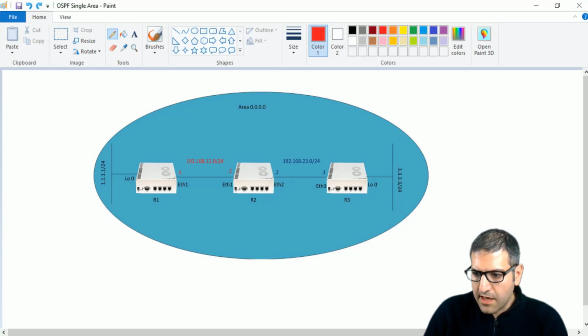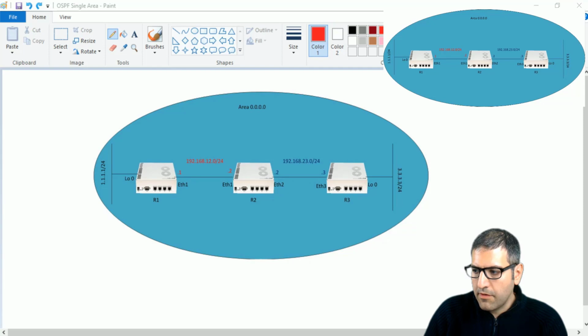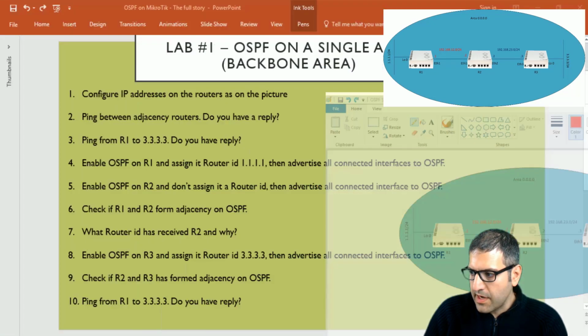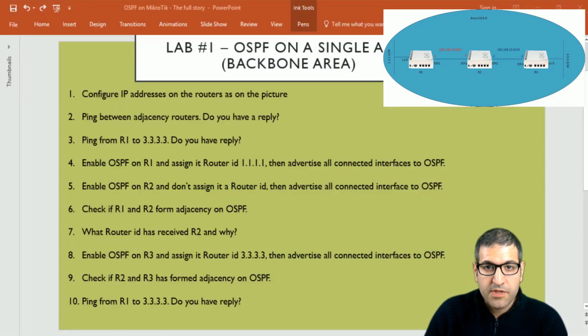To make it easy, I will put it here also over my head. That means that whenever I move now, it's always on the top right of the window. Then you can see what the IP addresses are and how we are doing the configuration. It will be very easy for you to be able to follow the lab.